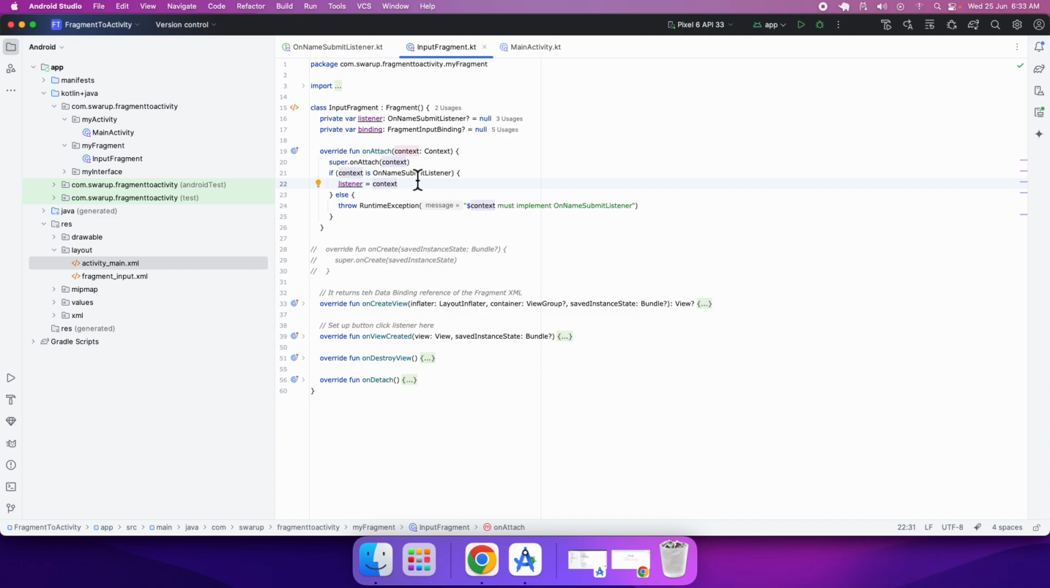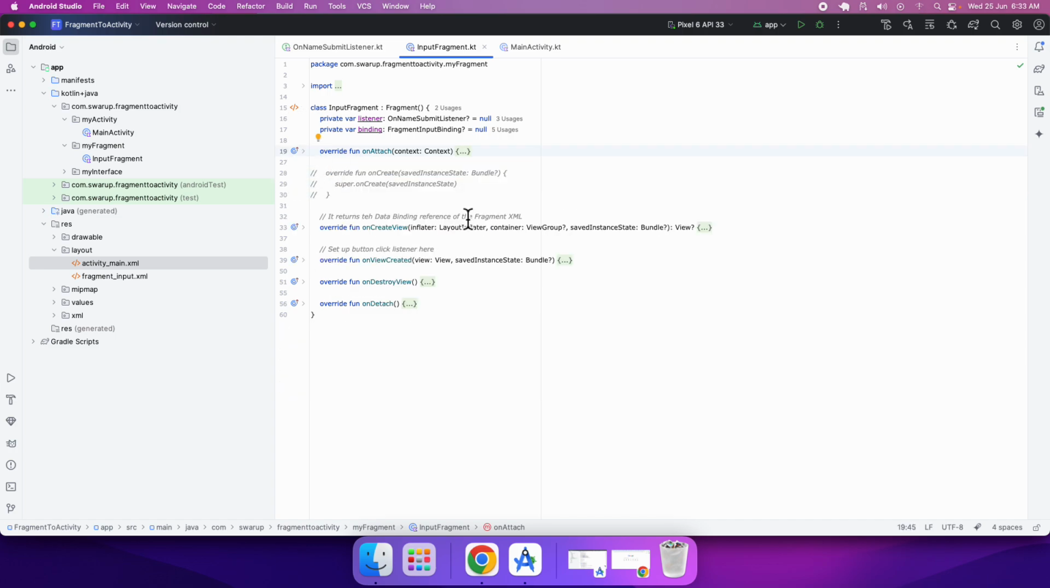Okay, so it is asking the question: did the activity give the definition of the abstract method of the interface? The answer is yes. Then please remember the name of the activity, and that's what the content of onAttach is. Great, right? And now comes the onCreateView.